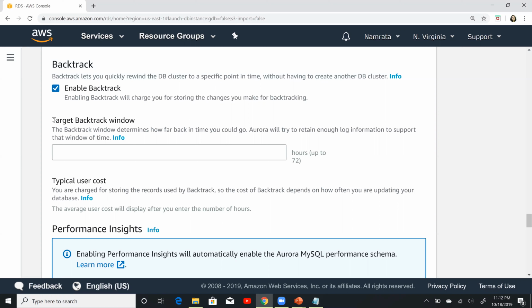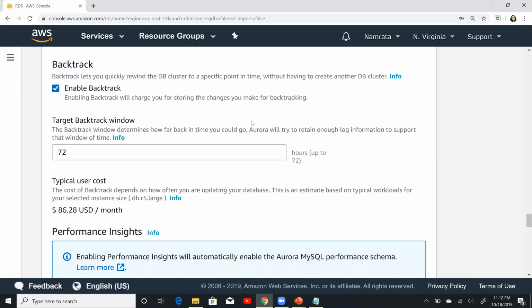We also need to provide our target backtrack window, which I'm going to keep at 72 hours. That's the max. It's up to you. You can put in any number of hours that you want. The maximum is 72 hours or 3 days. As you see, the cost over here is shown as $86.28 for almost a month. So this could actually incur significant charges on your credit card, guys. That's why I'm going to repeat it again: ensure that you delete this cluster and this instance after you have completed this tutorial and you've done practicing, right?